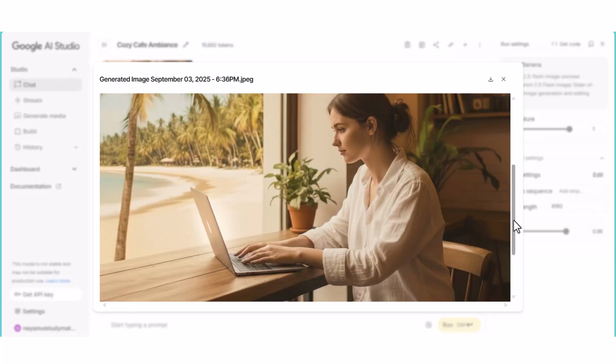Perfect. The laptop looks like it belongs in the scene. Notice how it is positioned correctly on the table, and let her work on the laptop.